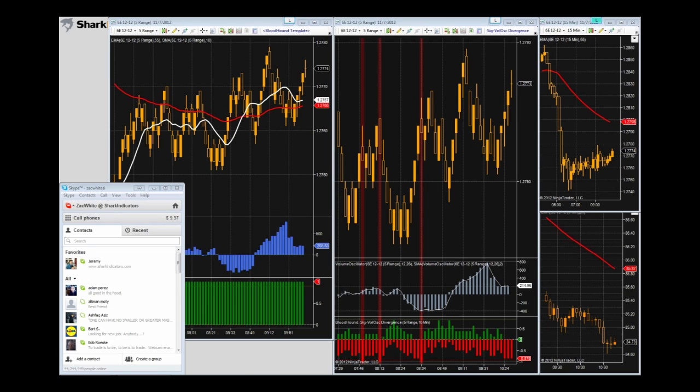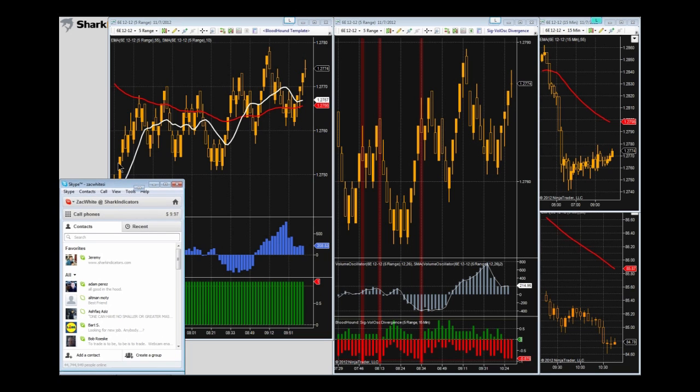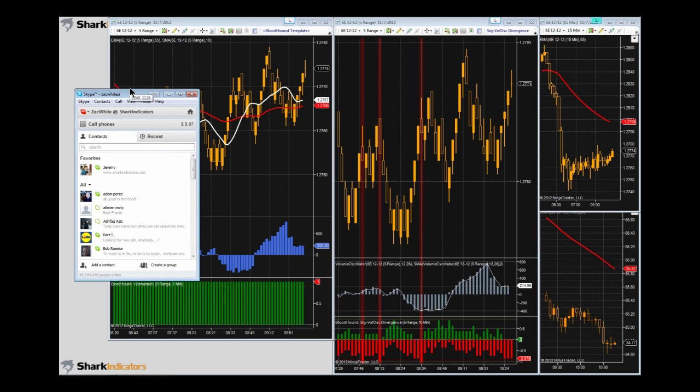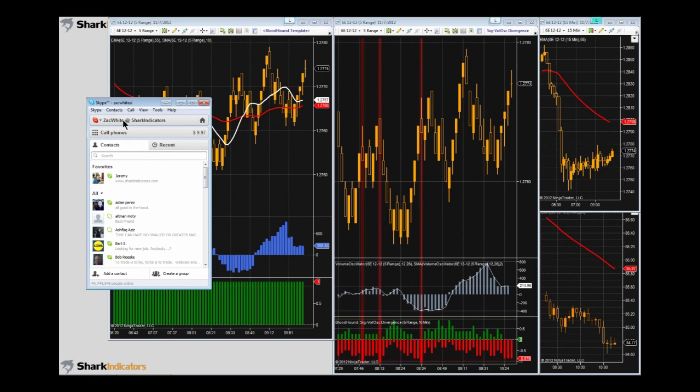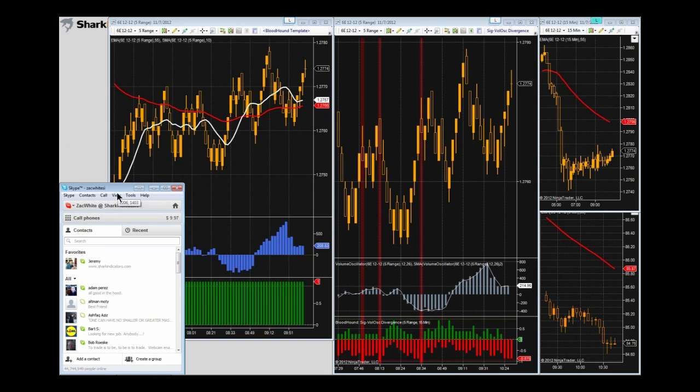So first, I have a Skype account here that I use for Shark Indicators support or BloodHound support. Shark Indicator is the company name, and BloodHound is the product name. If you use Skype, feel free to add me as a contact, and if you see me available online, then that means I'm available for instant questions, instant support, and we can take care of whatever you need.